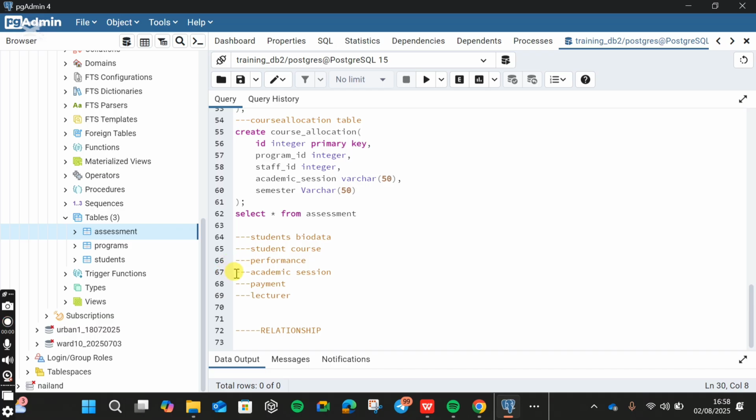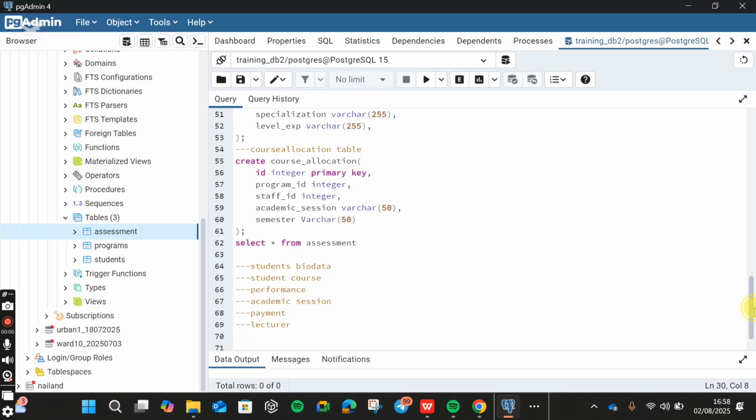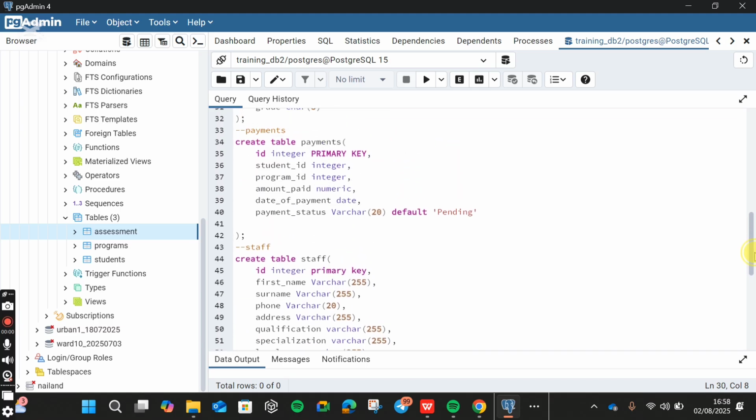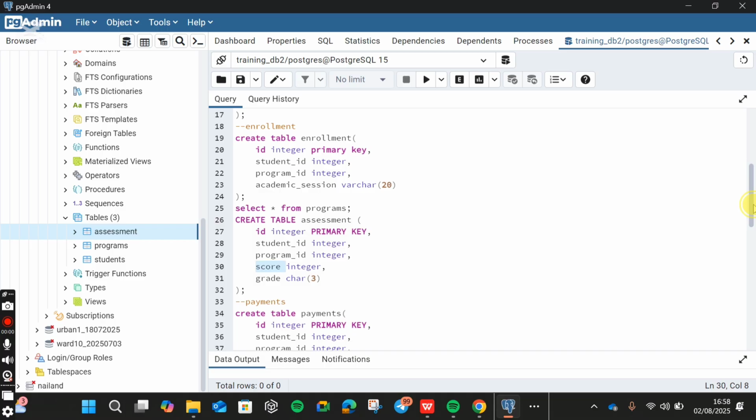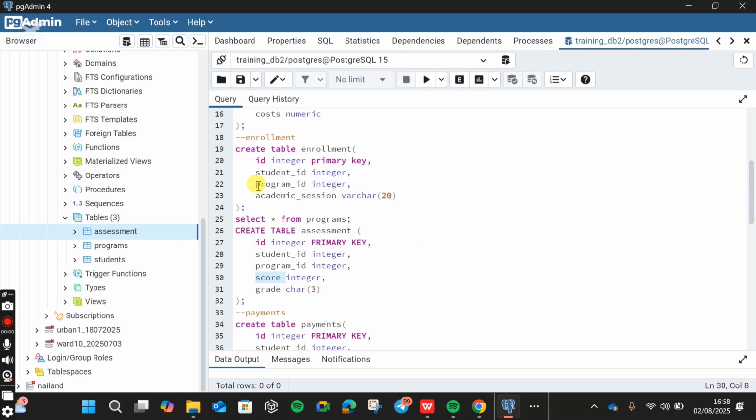Then the academic session. So when we go to course allocation, which academic session? I think the academic session is also in this enrollment table. You see, the academic session is there.